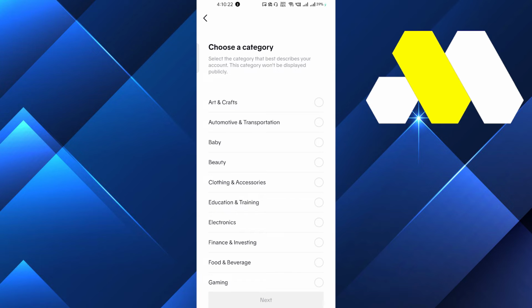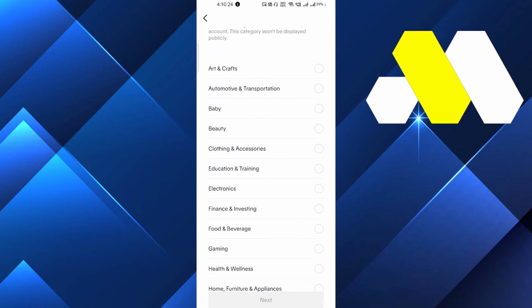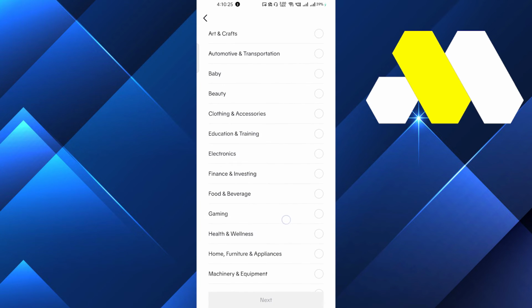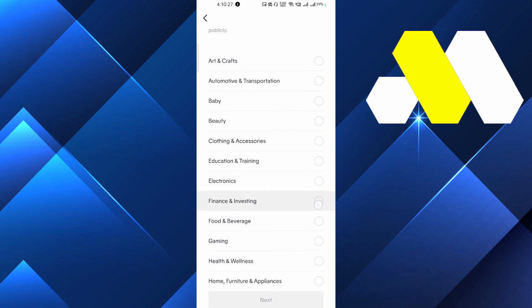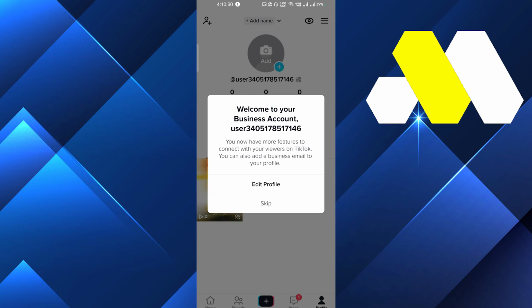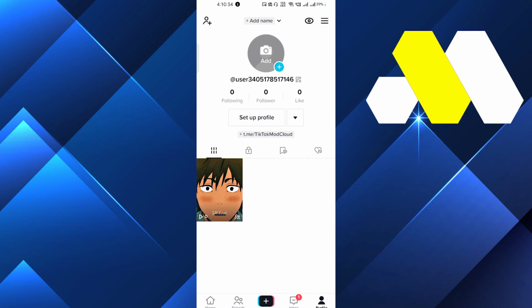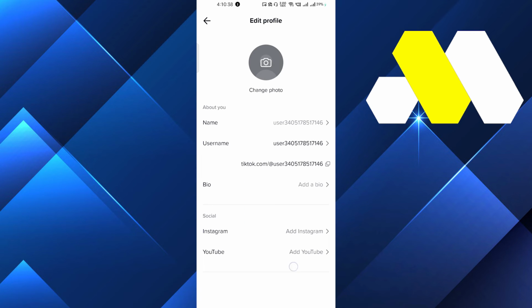So I will just click on Next, and you have to select which category you are working in. For example, I'm just clicking on Finance and investing, and after that click Next, and then you have to just skip here. Here you can see it says Set up profile, and after that you will get the option to add a website here.